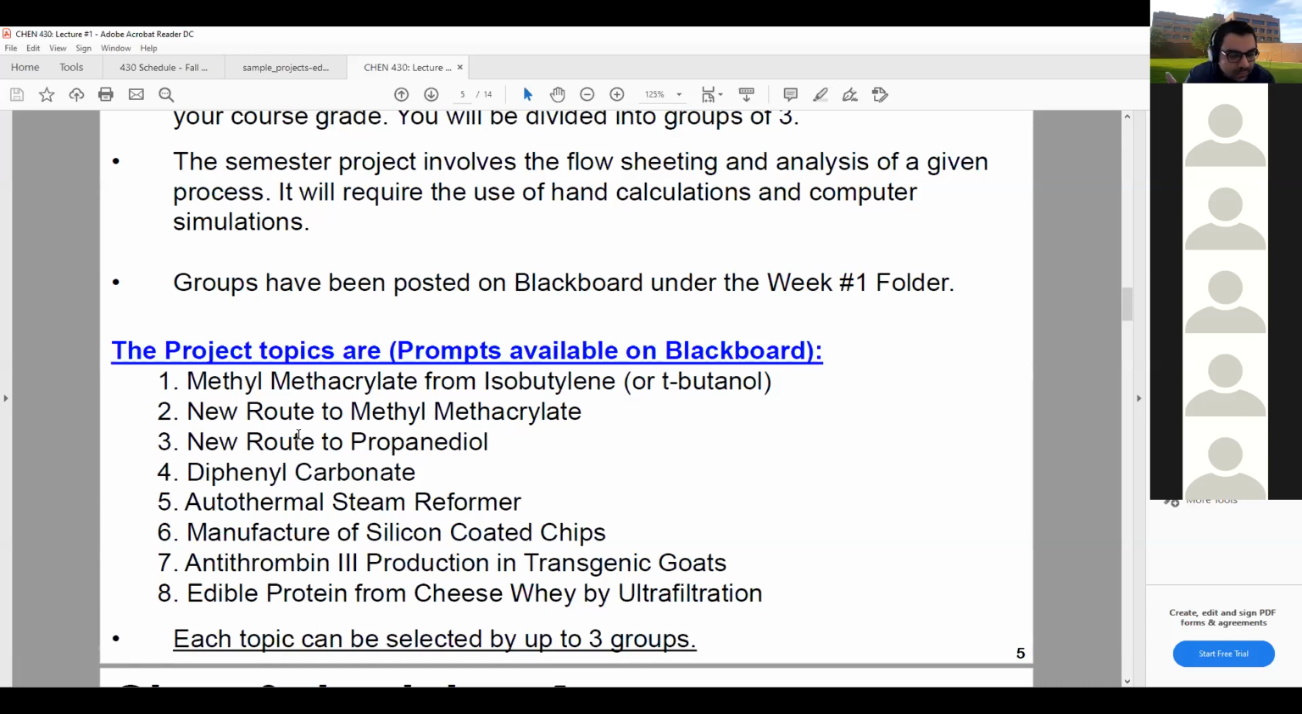If it asks you for some metric you've never heard about, don't worry, we'll do it. Just pick a topic you find interesting, a topic maybe you think is manageable for you, and we'll take it from there. There are 8 topics. Each topic can be selected by up to 3 groups. And once 3 groups have selected a topic, it's no longer available for the rest of you, okay?